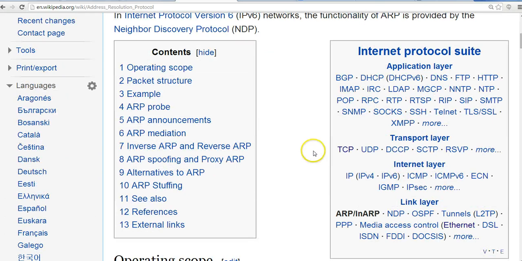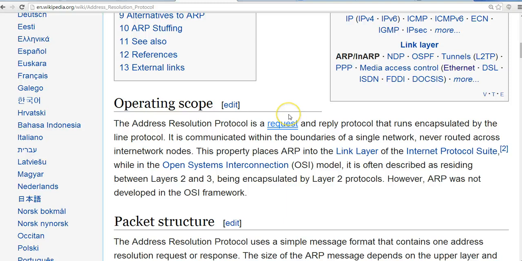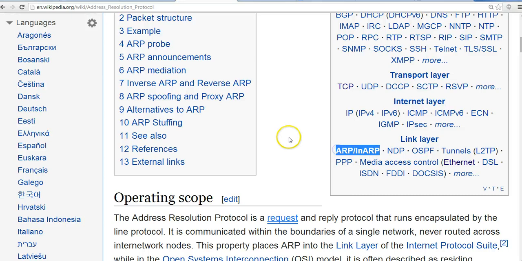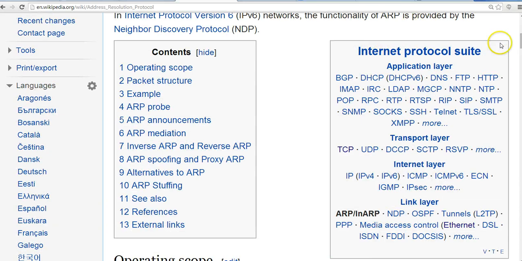It explains what ARP is, and it's actually in the link layer, which is layer 2. ARP and there's another one, inverse ARP, which we're just not going to talk about now. The Internet Protocol suite is very important. You have to remember most of these protocols and where they reside in the OSI model. Like in the link layer, you have ARP, PPP, and so on, and ICMP, IGMP, all of those are protocols.